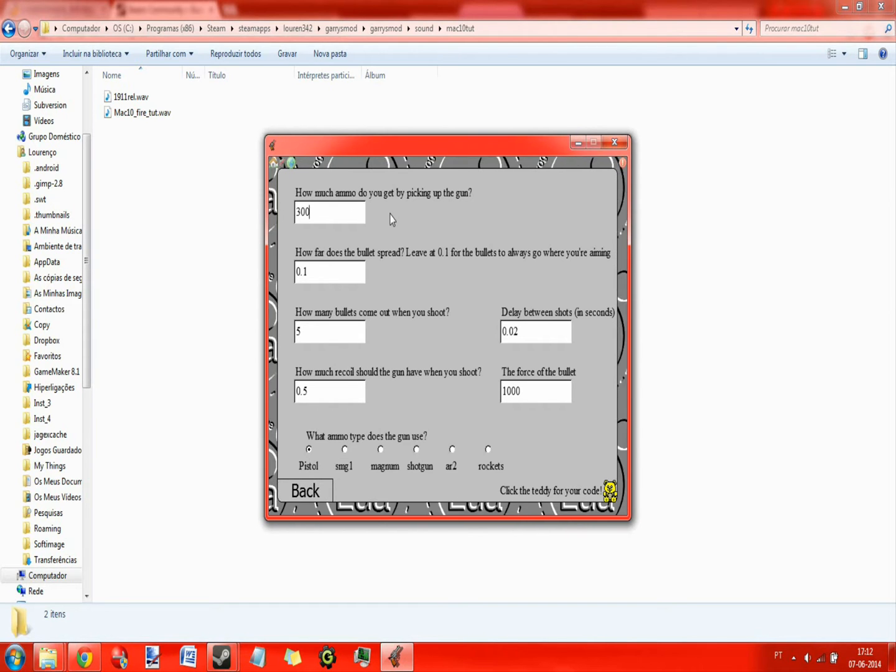How much ammo do you get when you pick up the gun? I'll leave that as 300. How far does the bullet spread? Since the Mac 10 isn't that good in terms of accuracy, I'll leave it as 2. How many bullets come out when you shoot? Only 1.